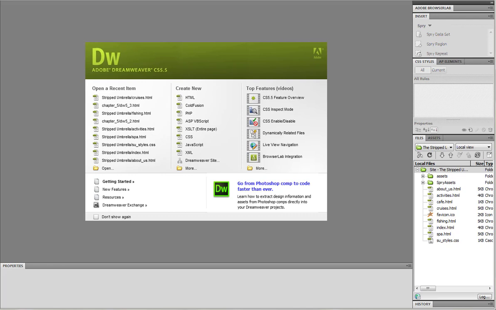So the first thing that we actually have to do when we start, notice I didn't tell you to open up a page in Dreamweaver. I said just go ahead and open up Dreamweaver and get to Striped Umbrella. So you should not have a page open. If you have one open, close it, please. And when we look here on Dreamweaver, right here are all of the recent pages that we have worked with.